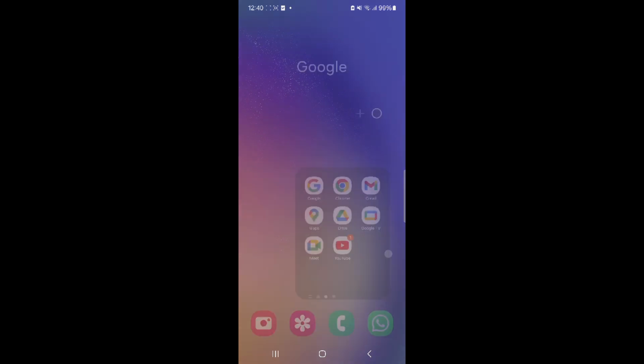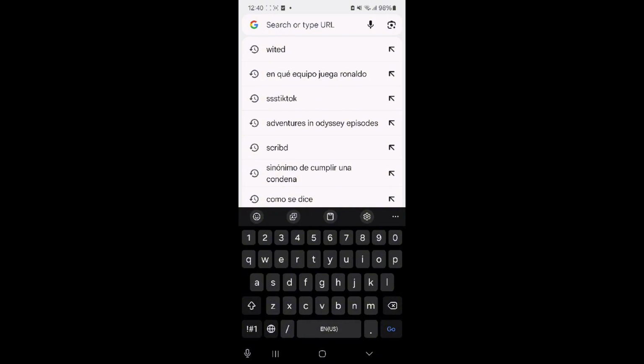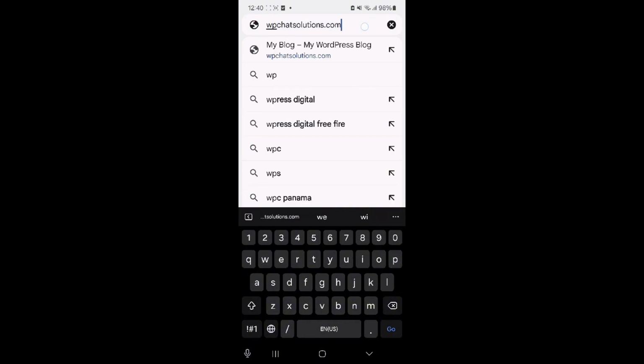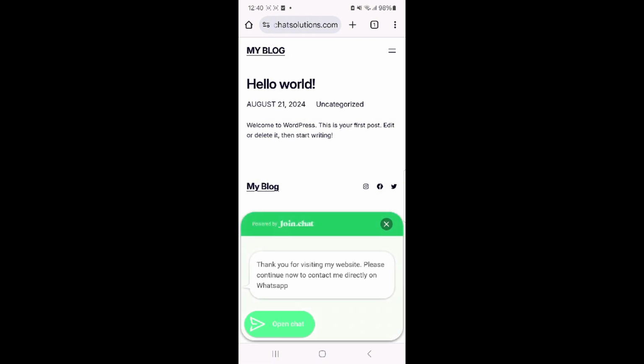What I'm going to do is open up a browser, and from here I'm just going to type WP Chat Solutions, and in 3 seconds I shall get the WhatsApp button on the lower left corner. There you go, and I should see something that says need help, and there you go. So it's actually working, and if I just touch the button, that's the WhatsApp button, it should display a message that says, thank you for visiting my website. Please continue now to contact me directly on WhatsApp.